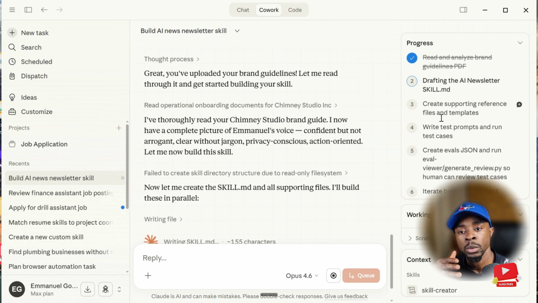And that's how it's going to go through it. Drafting the AI newsletter skill, create supporting reference files and templates, write test prompts and run test cases, create evaluations, suggestions and run evaluation days. All of this, it's just going to go ahead and keep doing that. Now it's creating the skill.md file.